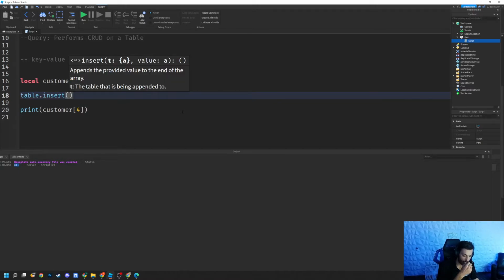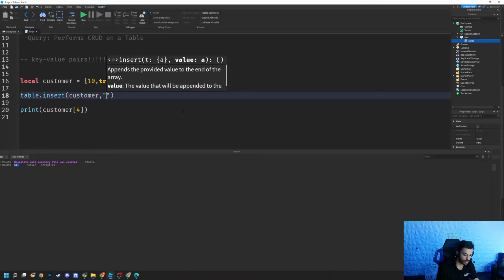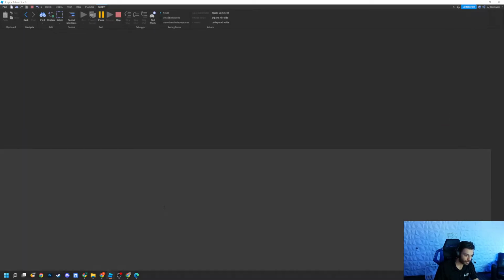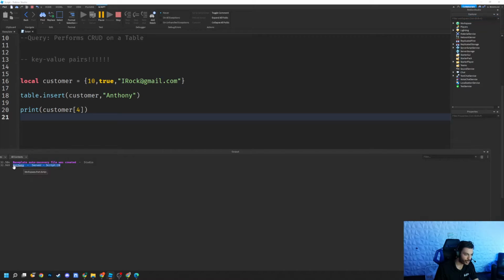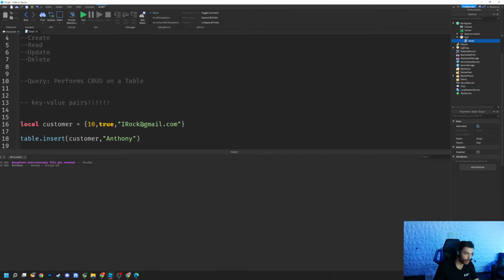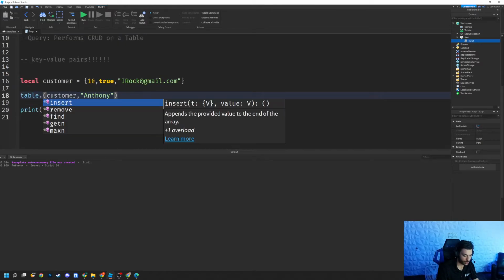So you're going to do table insert. You're going to type in the table name and then the value you want to add. So let's say they now enter in the name. So this is me, Anthony, right? Now, if I print 4, this is going to be my name, and it's going to print just like so, right?